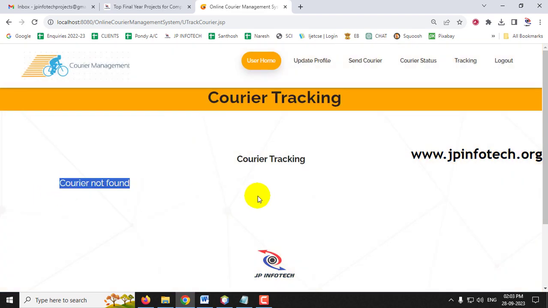So now you can see courier is not found. So only the exact user having the tracking number will be shown the details. This is to secure the tracking, knowing the privacy. So preserving the privacy of the tracking is made in it. So those details have been updated here successfully. And now let me log out.